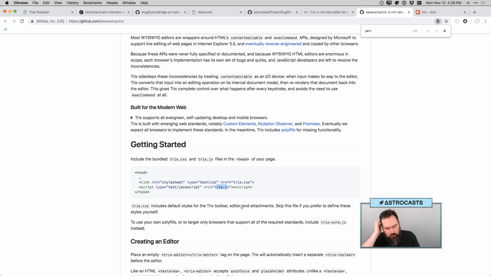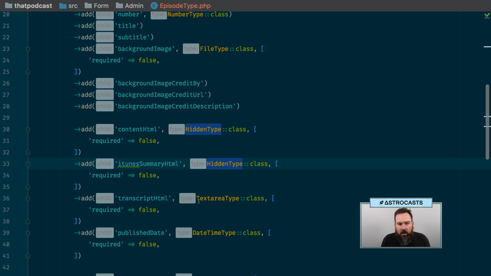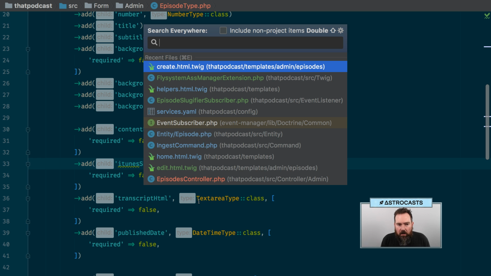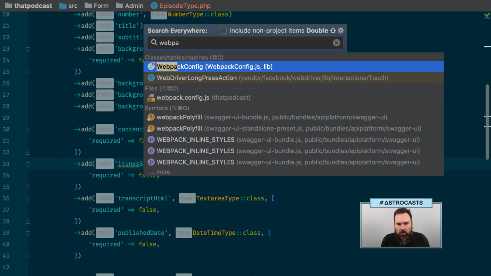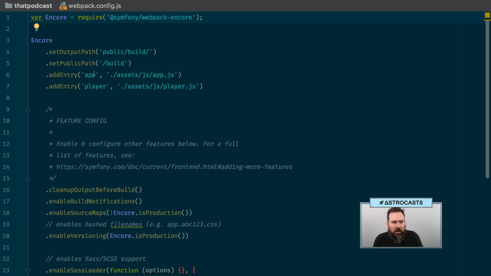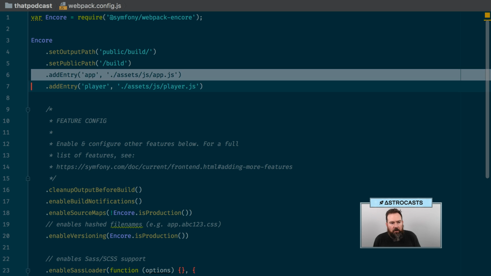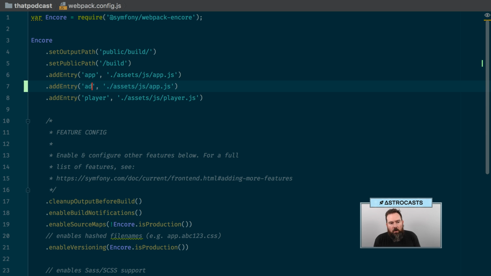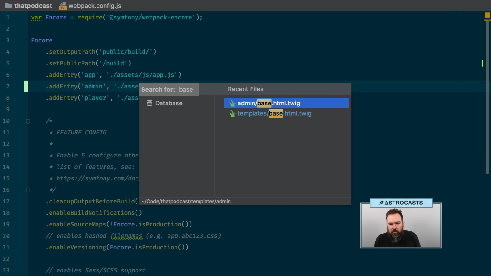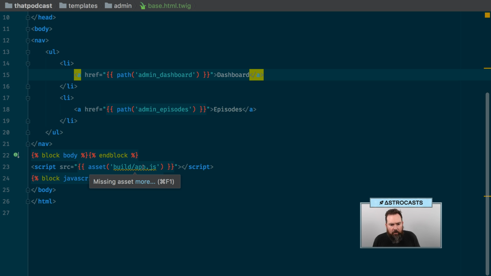Trix.js. I currently don't have things broken out very well. So I don't have like an admin entry point. So let's maybe add that. Let's go into Webpack config.js. Right now we have app and we have player. What I think we want to do here is add entry admin. And what this will do is allow us to have some different JavaScript stuff just for the admin. And if we go to base for admin, it's bringing in app.js. We don't want that. We want just admin.